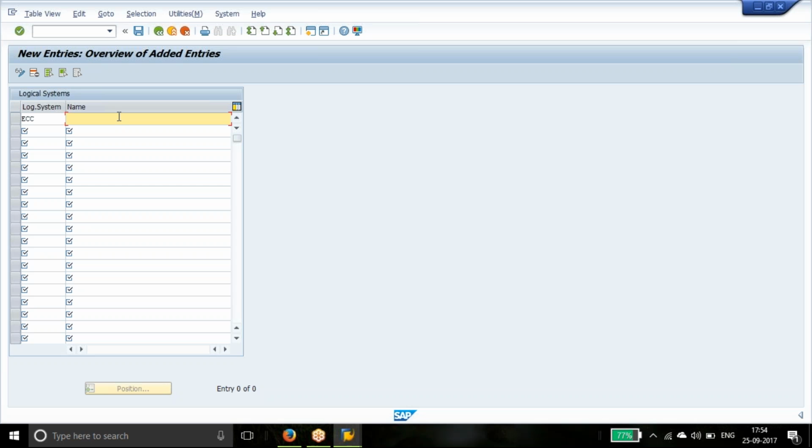Logical system ECC CLNT, then the client number. What is the client you are creating now? 211. Just enter 211 and complete the logical system. Now give the description: logical system of 211. Then click on the Save button.